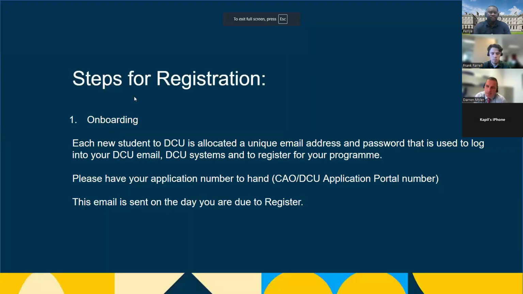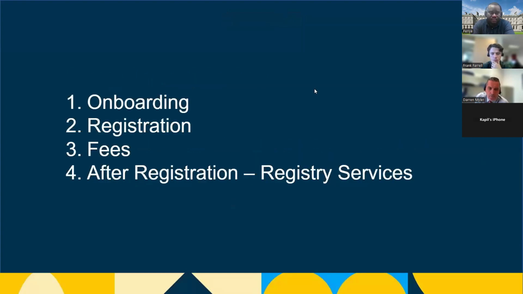Okay, so my name is Darren Myler, and I am the registration manager here in DCU. So you're very welcome, and welcome to DCU. And I'm just going to bring you through a couple of steps around what to expect over the next little while on how you onboard and how you register. So there's a few steps here.